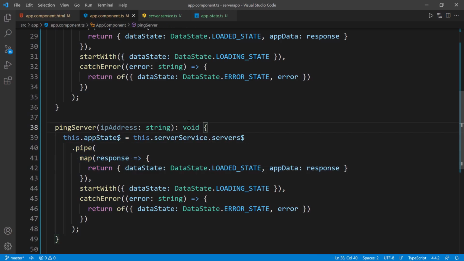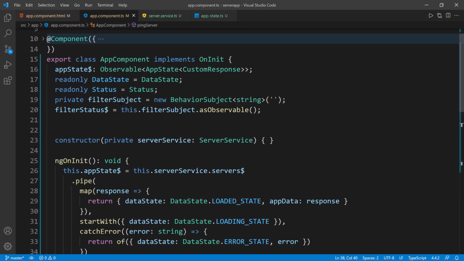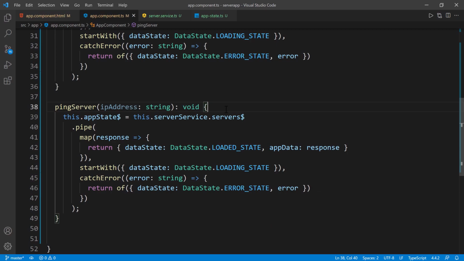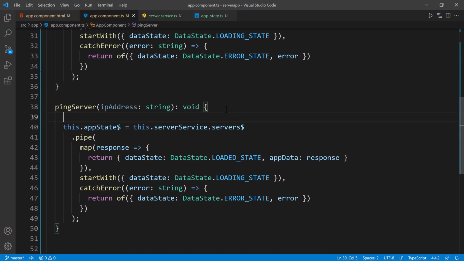And the first thing I want to do, if you guys remember, we defined this filter subject so that we can show the little spinner whenever we're pinging a server. So the first thing I want to do is to emit something on this subject so that the server's IP address can have the little spinner instead of the router. So the first thing we do whenever we call this function to ping a server is to pass the IP address to the filter subject. So I'm going to call next on this, and then I'm going to pass in the IP address. That way the server with that IP address will have the little spinner instead of the little router. So we're going to show the spinner so that the user knows that we're pinging the server for that specific IP address. So that's the first thing. And then the second thing is we have to call the ping.